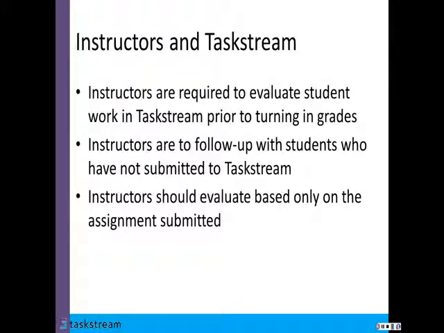Students are required to evaluate student work in Taskstream prior to turning in grades. Instructors are also required to follow up with students who have not submitted in Taskstream. An instructor should only evaluate based on the assignment submitted. It is very important that you, as the instructor, fulfill this obligation. Without it, Taskstream is not effective. We must have all the assignments in Taskstream evaluated at the appropriate time and by the appropriate individuals.